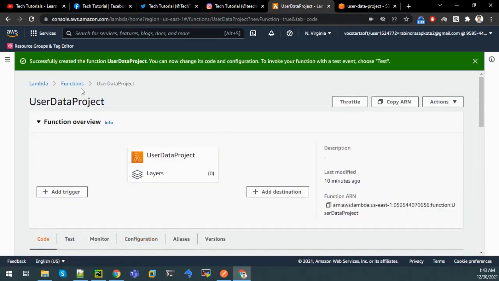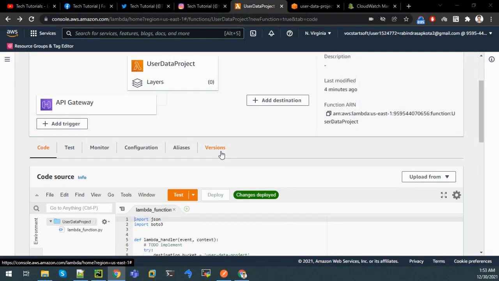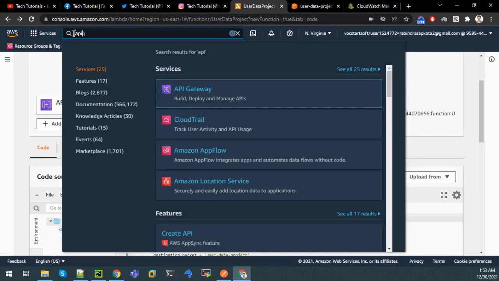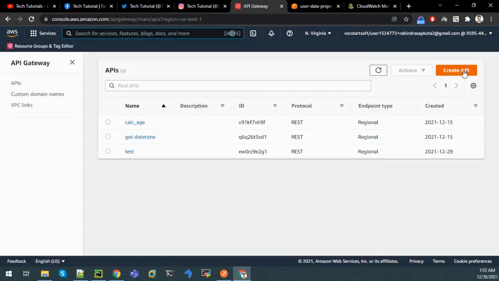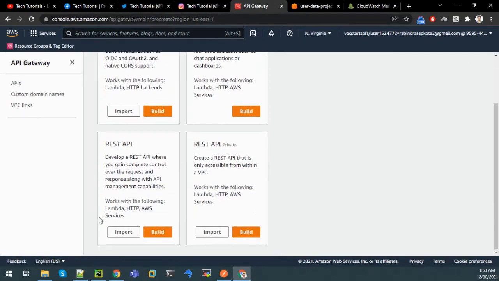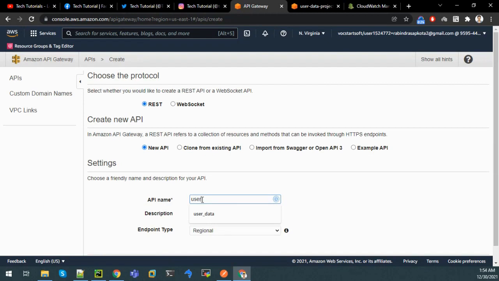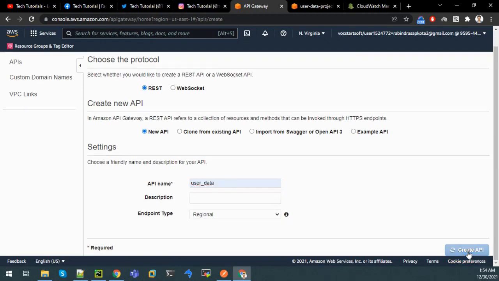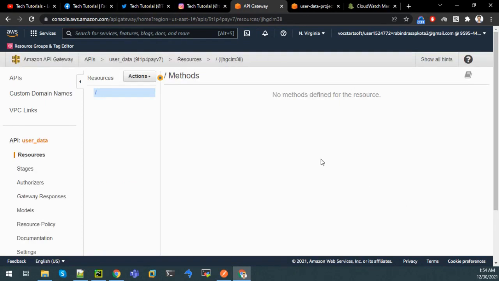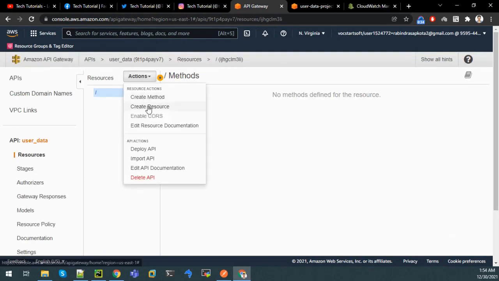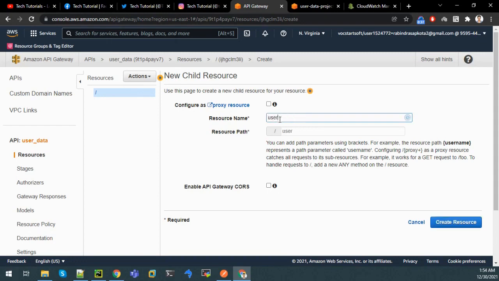The changes in the Lambda function are also done. Now let us create the API Gateway. For creating API Gateway, I'll go to services and type API Gateway, and I'll create a new API. We require REST API, so build REST API and give the API name as user data and click on create API. The API has been created. Now let us create resources under it, and let us give the resource name also as user data.